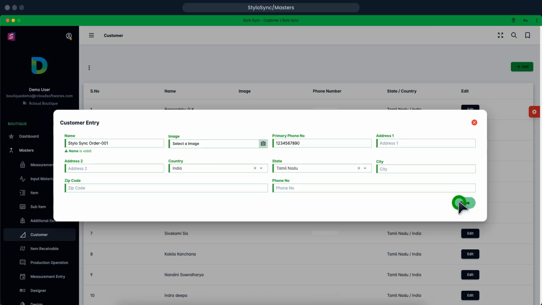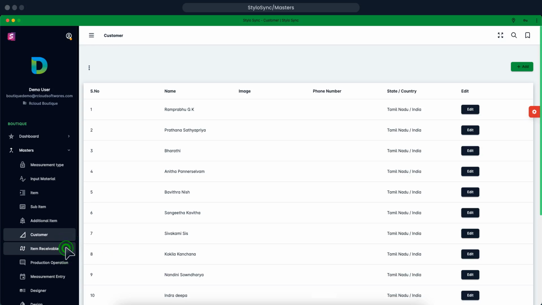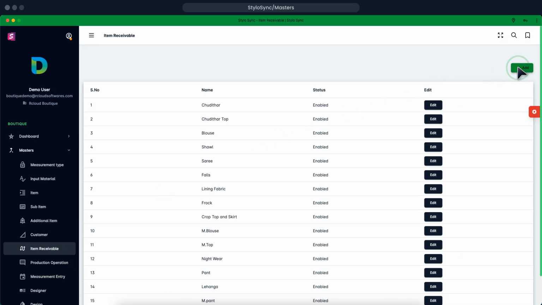Next, let's register a new item receivable. Click on the Item Receivable option under Masters. This section tracks any external items received from customers. For example, fabric brought in for custom tailoring. Click the Add button to add a new receivable item. The form will allow you to name and record the incoming item. Let's fill it out.